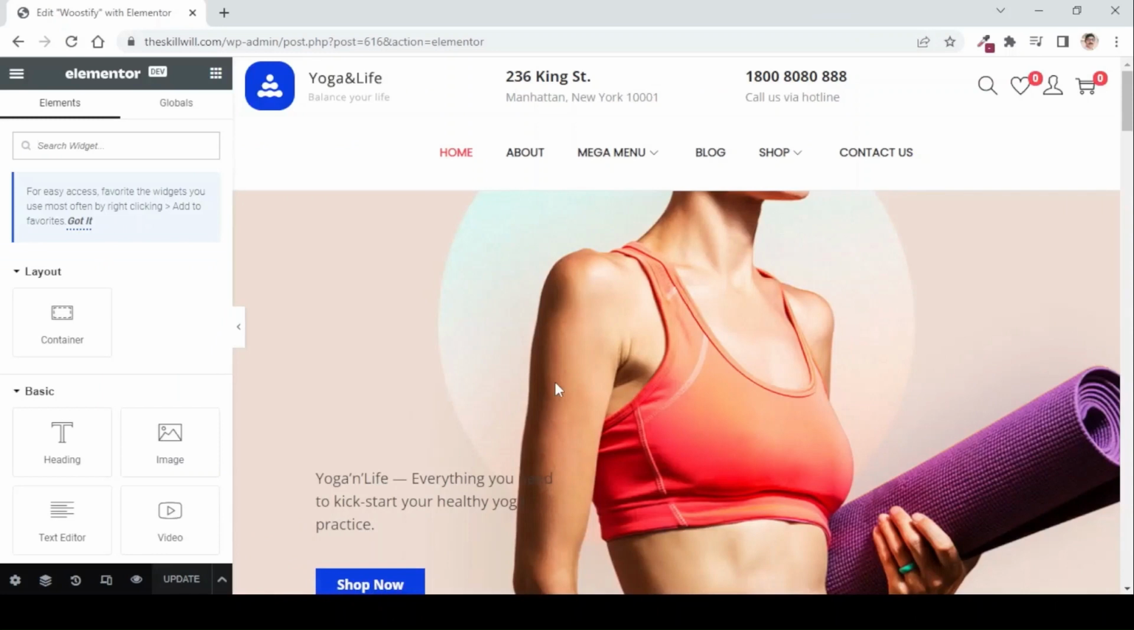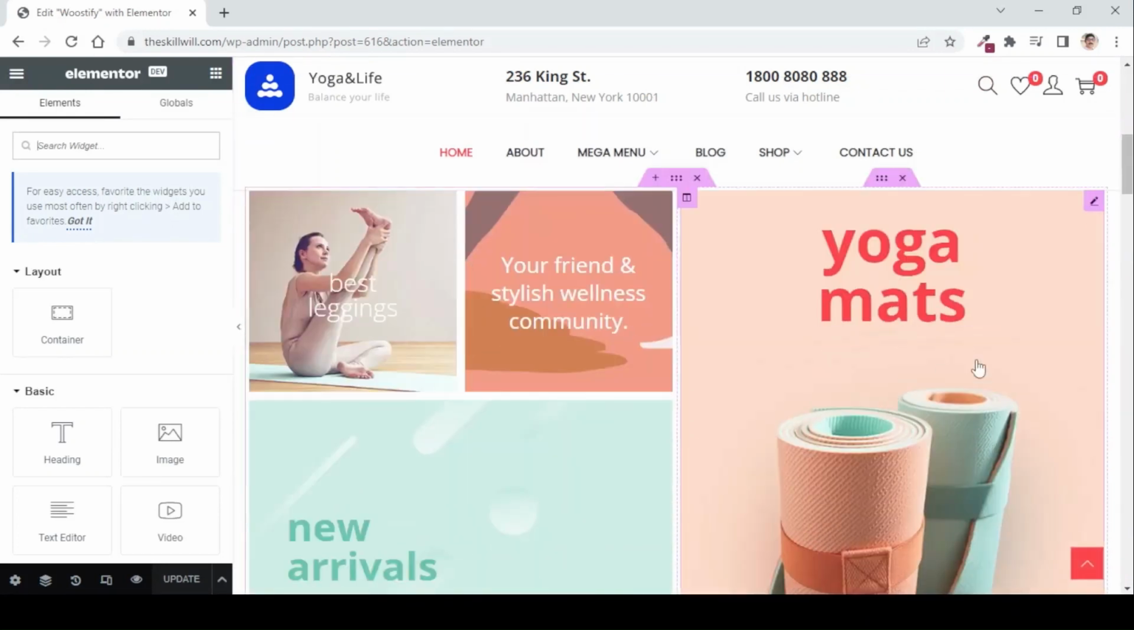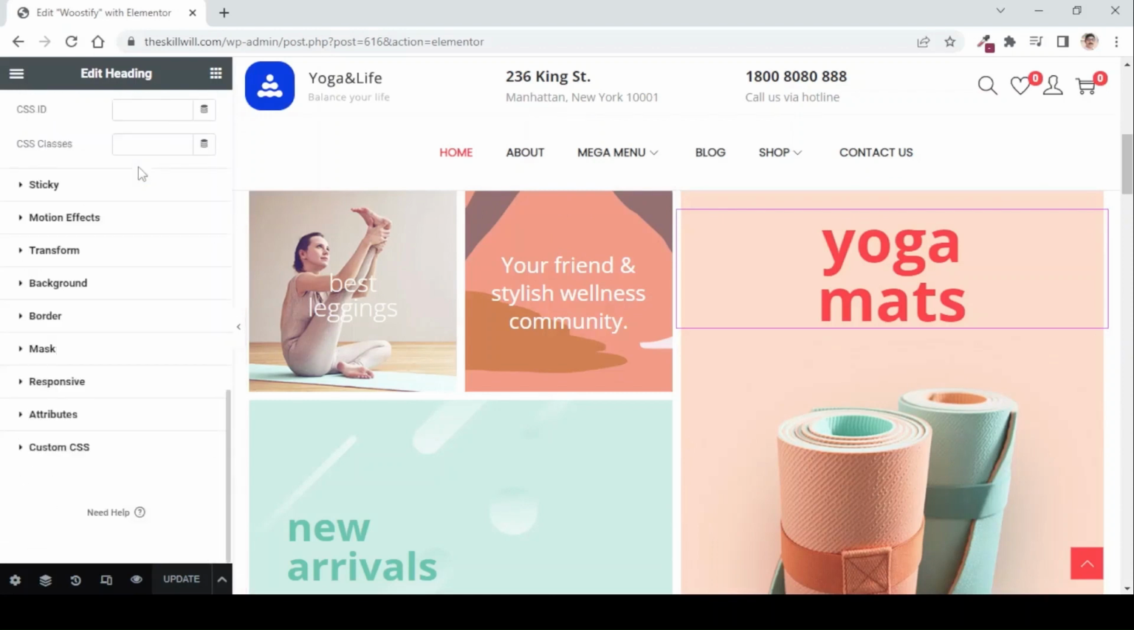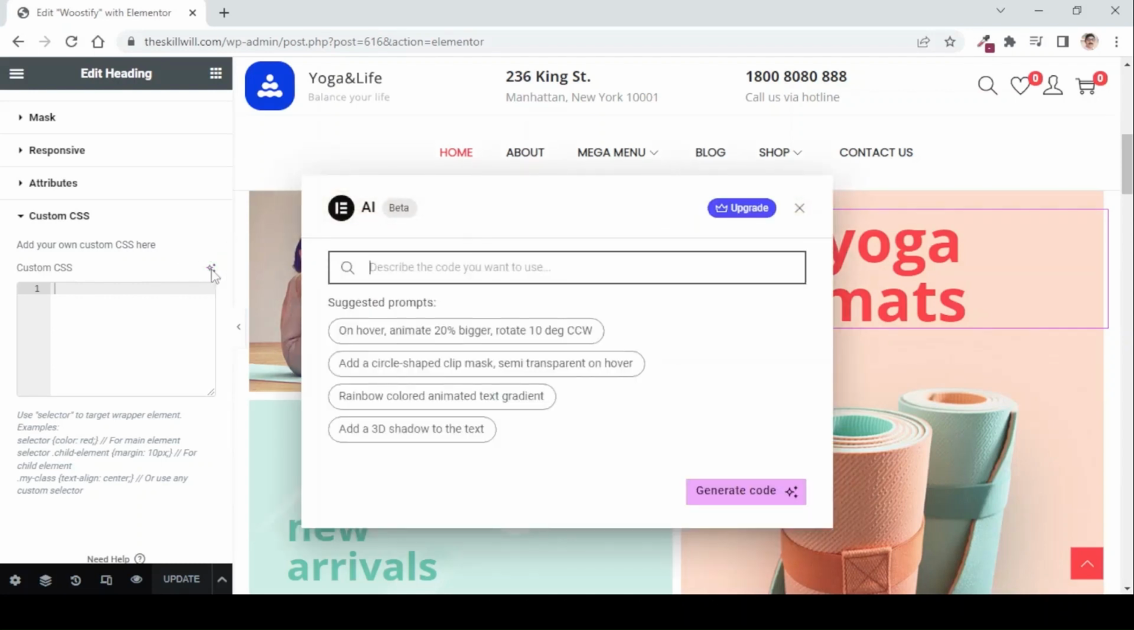Being a non-coder, the most exciting thing I was looking for is the custom CSS creation. And here we will see some examples. For this, let us go to this section and click on this title. Now go to Advanced and scroll down to the custom CSS. Here you will see code with AI, and if you click on this, you will see a pop-up where you can give the prompts and it will create a custom CSS for you. So here in this box, I just need to enter a few prompts, and there are a few prompts that we already see under the suggested prompts.